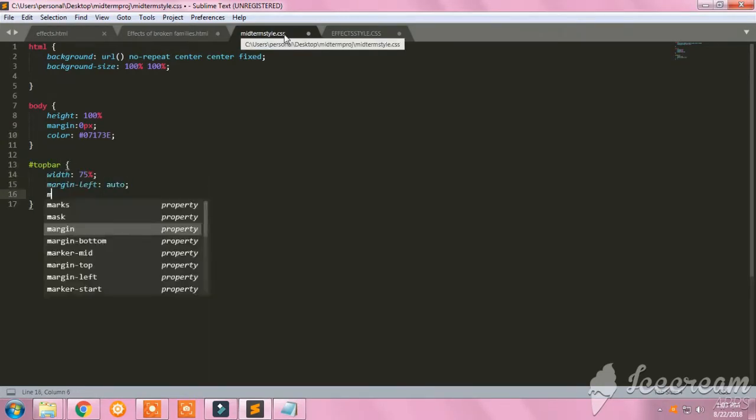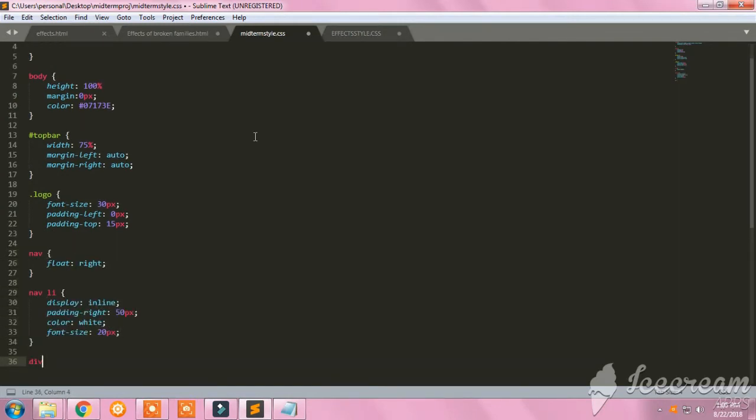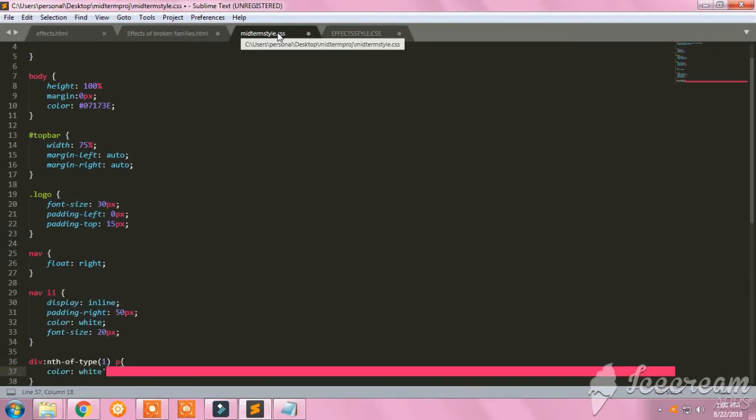As you can see, I am working it in order, starting first with the HTML for the background image, then the body for the height and margin. After that is the ones on top, the top bar, logo and navigations. Then for the body of the content, the divs and paragraphs.